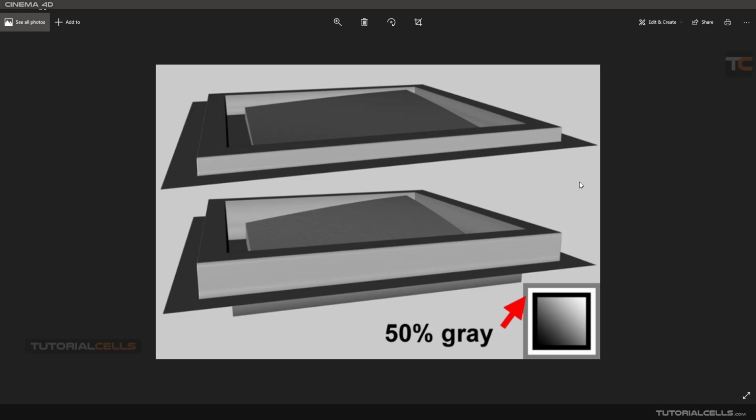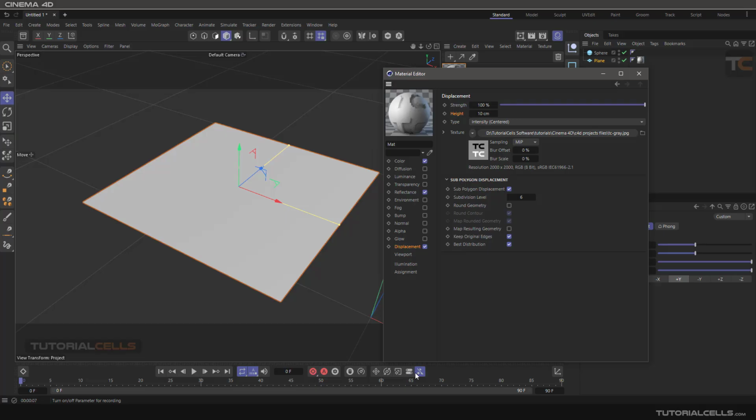But in intensity, it brings the black at 0 and the white at 1, and the gray is in between them. Sorry for that. There's a difference between intensity and intensity center.